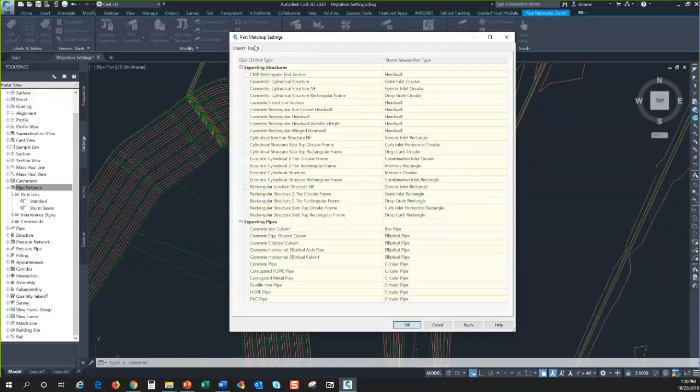On the export tab, this is when you're going out from Civil 3D to storm sewers. These are all of the different families of parts, and they're linked to all of the different parts in storm sewers. One thing I wanted to show you right off the top is notice that there are a lot more Civil 3D parts than there are storm sewer parts. So everything doesn't match up one-to-one.